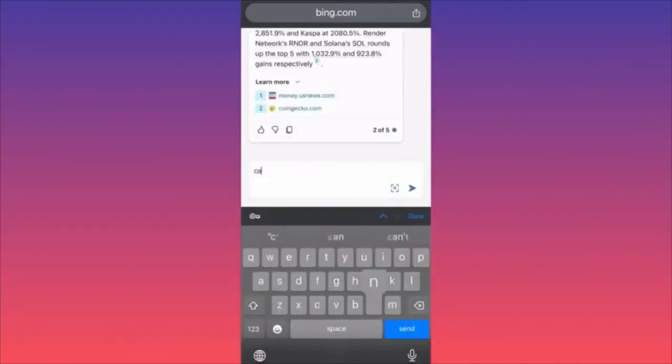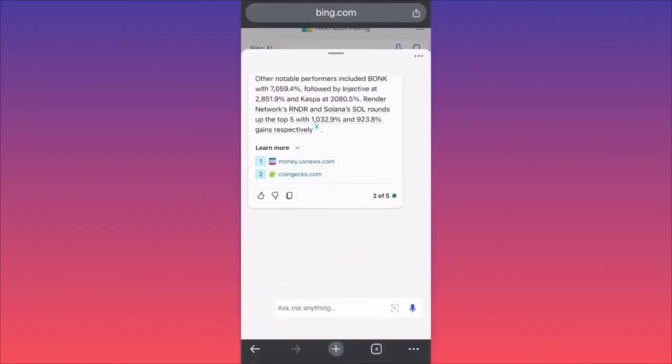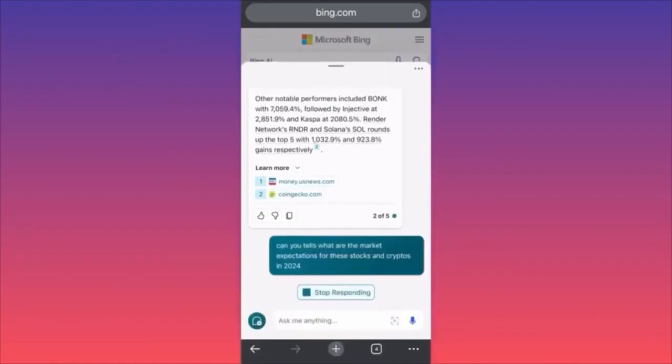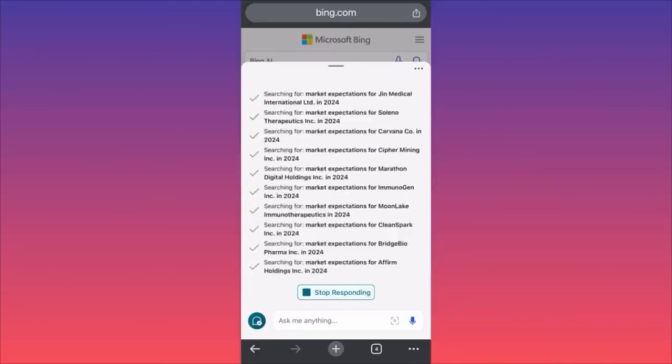Can you tell us what are the market expectations for these stocks and cryptos in 2024? Right now we want to get what Wall Street is saying, what analysts are saying, what advisors are saying. These people are going on CNBC, they're talking, and all this has been left as interview information on the net. So let's see, can Bing actually go out and find this and interface?